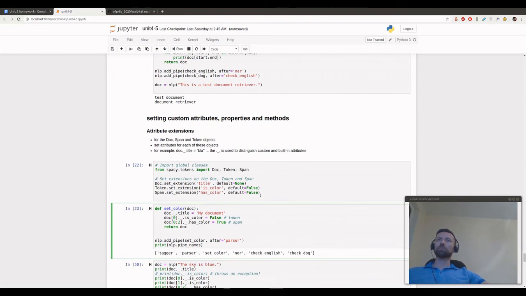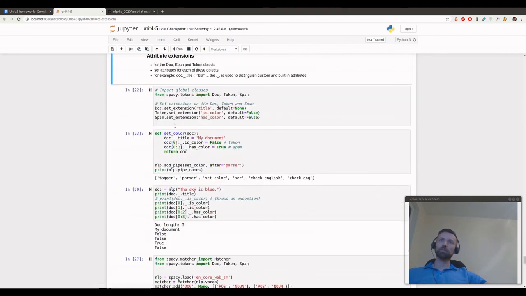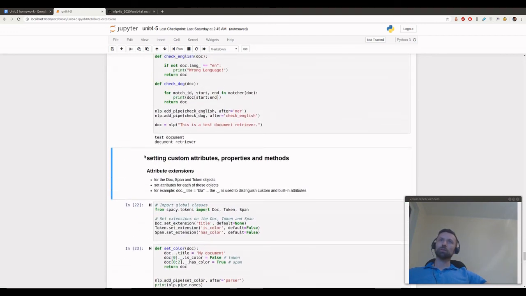In our previous function, we did not change the doc object, but usually that is the idea of pipeline components, to add some additional information into the doc objects. So we will have a look at how to do this in the next couple of cells. So this is setting custom attributes, properties and methods. First we look at attributes.